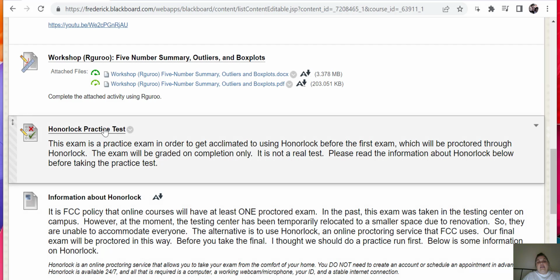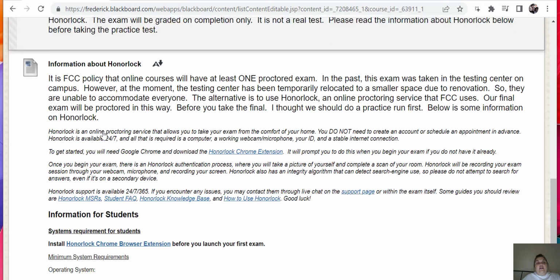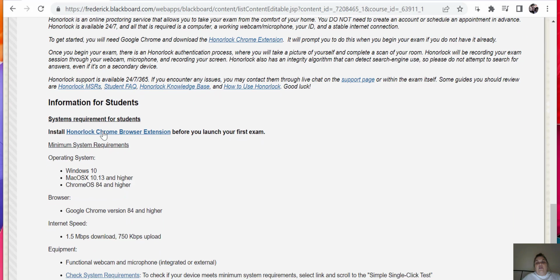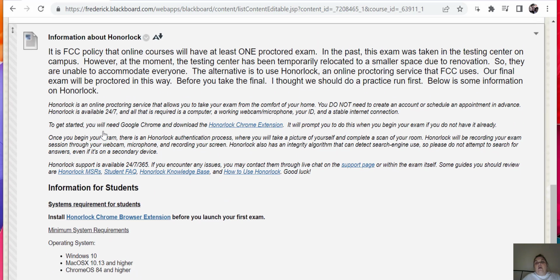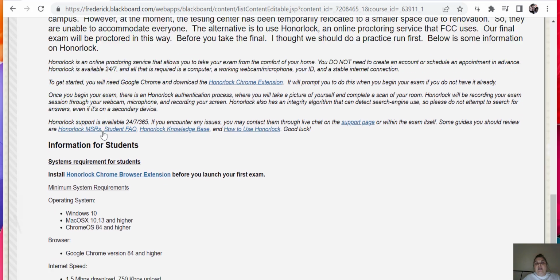I do have the HonorLock practice test. You want to make sure that you do this practice test to make sure that you understand how HonorLock works, and to make sure you have everything on your computer that you need to have on your computer. If you would rather take it on campus, you can take it on campus in the library. They should have computers in the library that have the HonorLock requirements on it, so you can take it there if you need to. That's up to you. There's also some info that I have here on HonorLock to let you know what the requirements are, what HonorLock actually is, what it does, and that kind of thing.